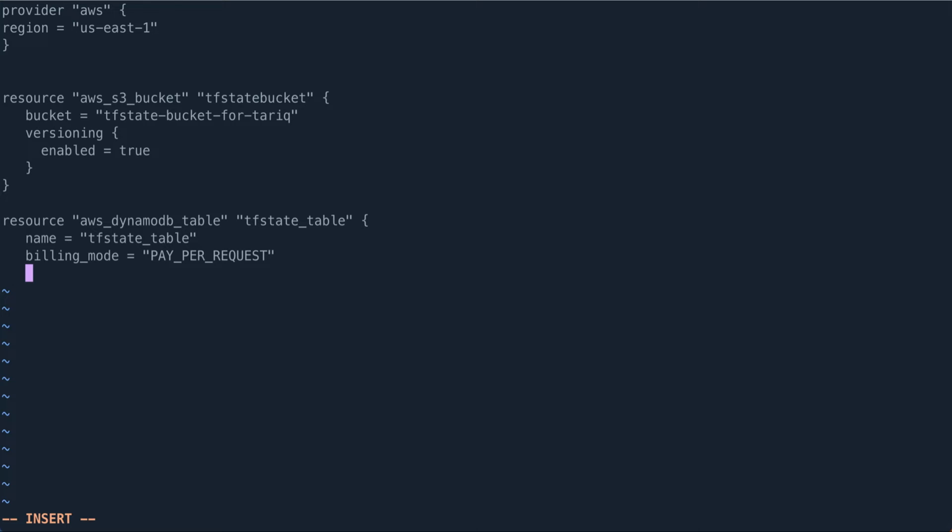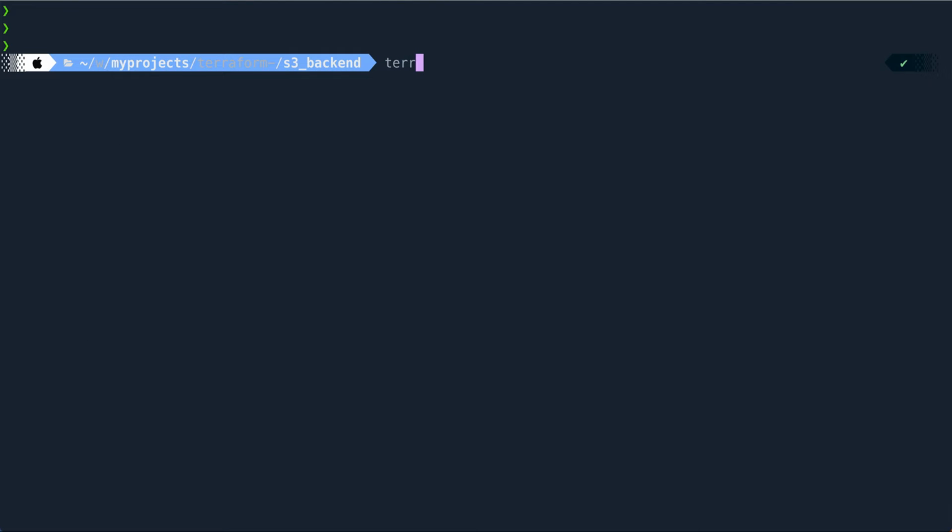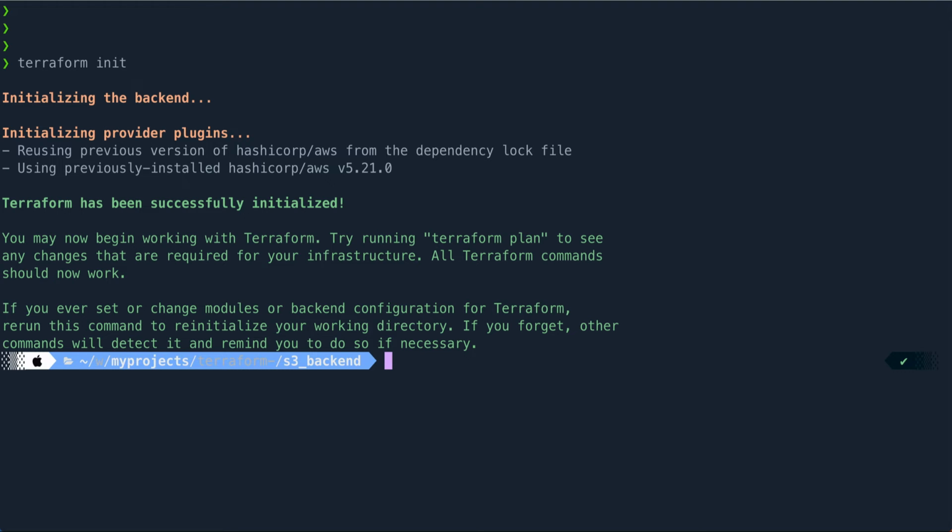I need to define my primary key. The primary key is defined as hash key, and that's going to be LockID. And then I'm going to define my attributes in the table. The attribute name would be LockID, because that's my primary key, and type would be string. And I think this should be sufficient to create a DynamoDB table and an S3 bucket. So I'll just save this, clear the screen, and do a Terraform init. Okay, now we do Terraform apply.